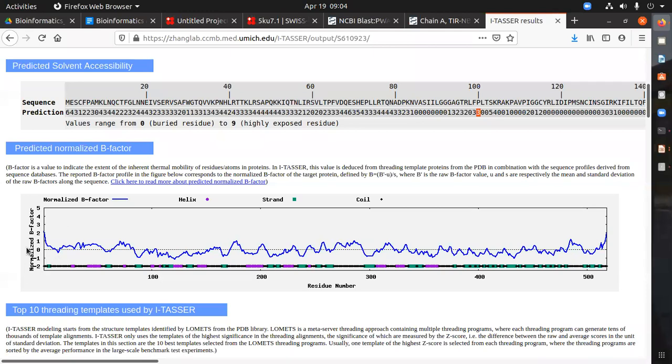Normalized B factor की अगर आप देख रहे हैं तो this is quite good. अगर ये ऊपर हैं इस लेवल से तो ये ज़्यादा बेहतर हैं। इन रीजन का मतलब है कि ये एक्यूरेट रीजन में है। हेलिक्स, these are helix, strands, coil against same things.